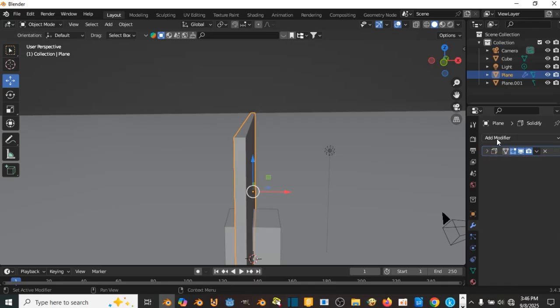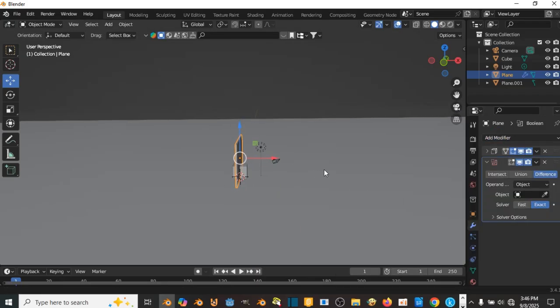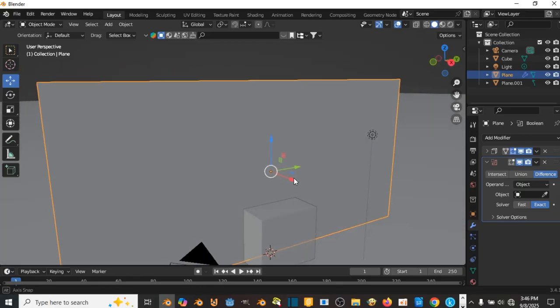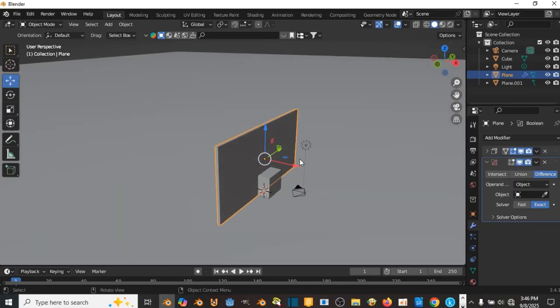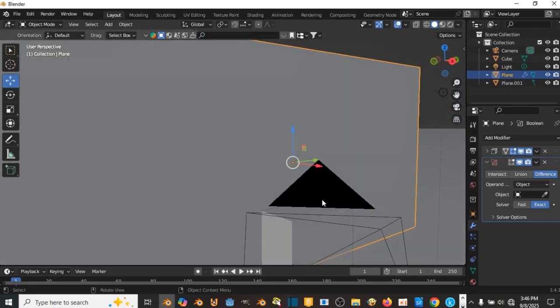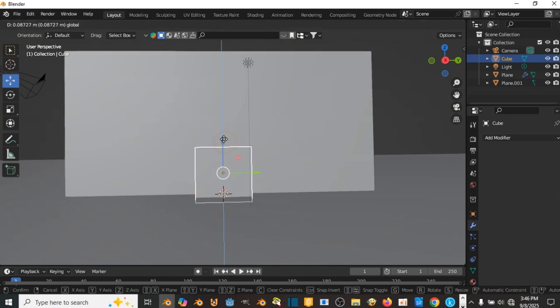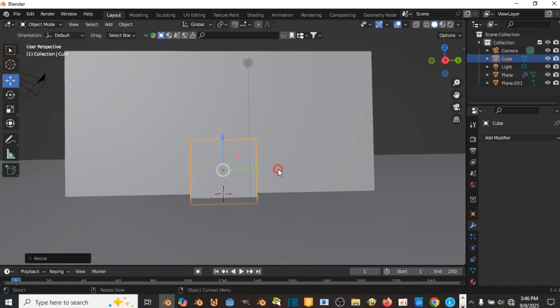The second thing I want to add is the Boolean modifier. The Boolean modifier is used for cutting holes through a particular mesh. These are meshes that we're using, so we can cut holes through it. So I have this, and I want this to be like a gate that will have a car pass through it.